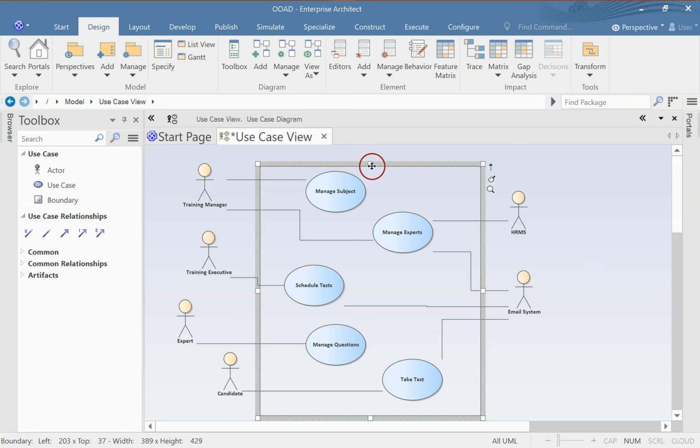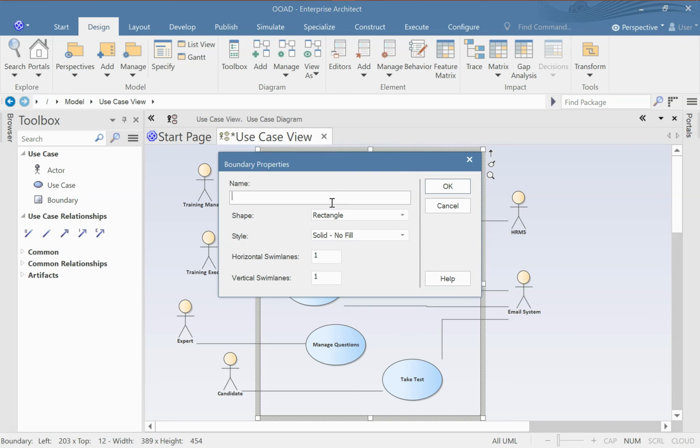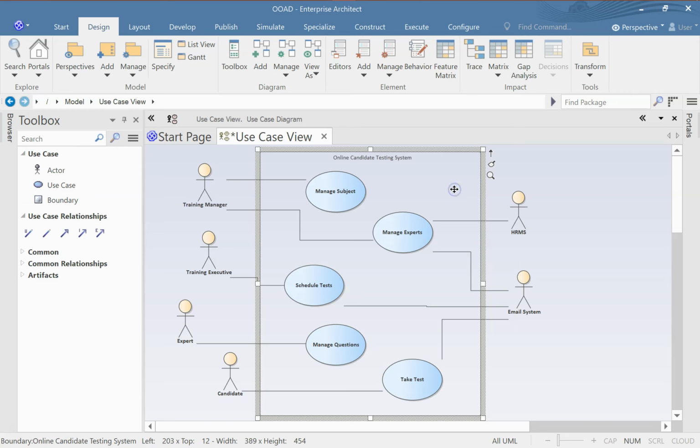By the way, to the boundary itself, we can give it a name. So we can say online testing system, or to be more precise, online candidate testing system. Right? So that diagram in a nutshell gives us the scope of our project. It tells us what is outside the scope and what is inside the scope.